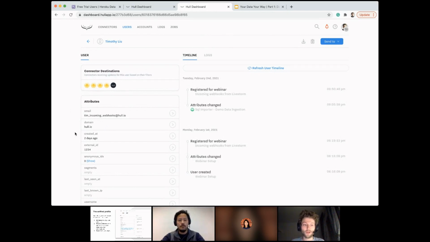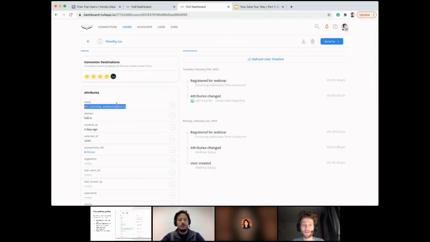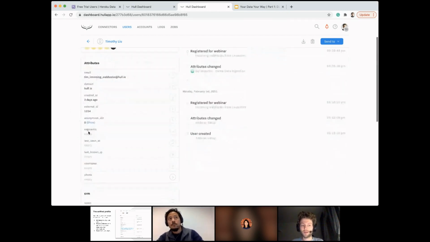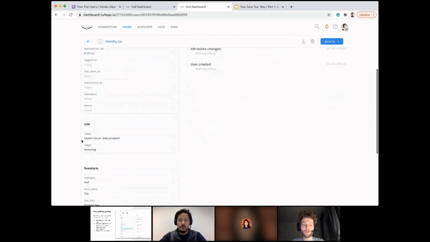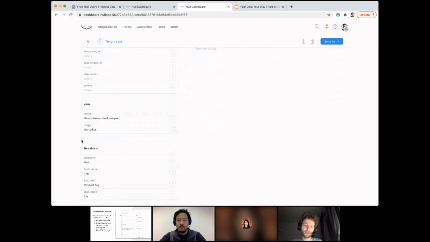There are a few special attributes, such as email address, that we call an identifier that we use to stitch data together. We won't talk that much about identifiers today. And we also have segments that are right now empty for that user, and we'll show you how they work later during this webinar. But if I scroll down, you can see in different sections, in different groups, all the attributes related to that user coming from different sources.